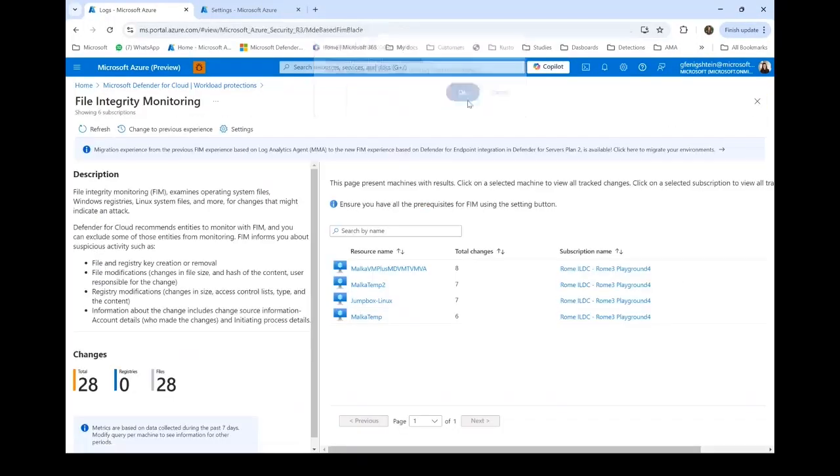As a teaser for Tom's part, from here you can also reach the new migration experience for those of you that currently use the previous version of FIM over Log Analytics Agent.